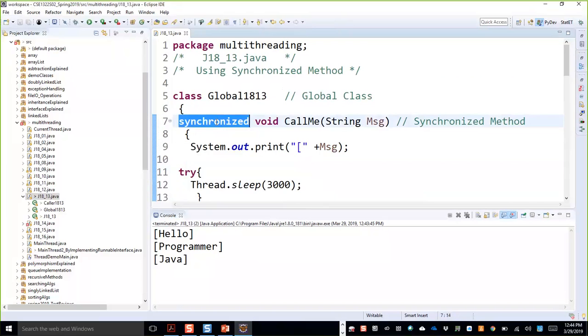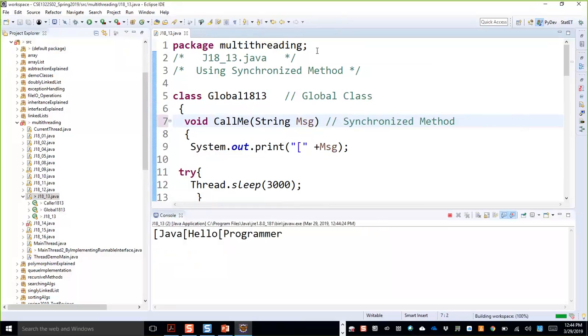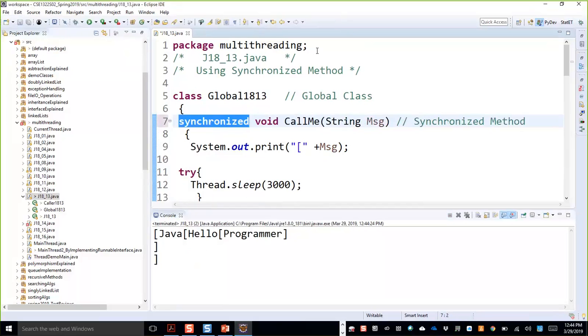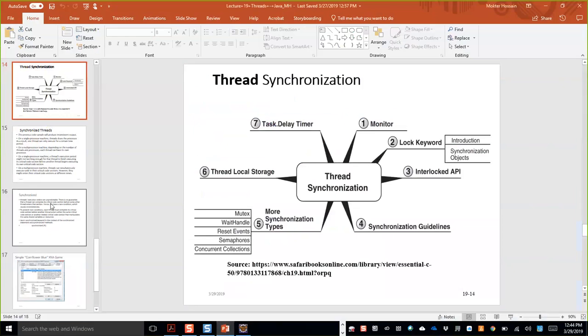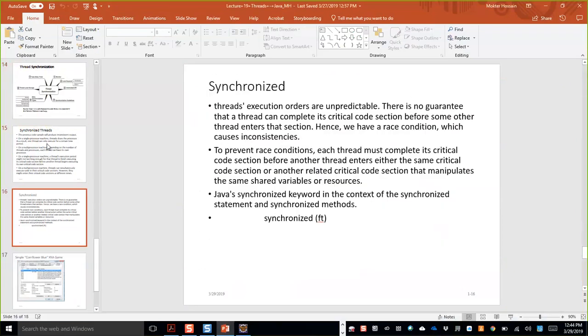If I do not use this synchronized keyword, let me keep everything in this program the same except this keyword, and let me run it. Do you see any difference in the output? That means this program is not synchronized. So in order to synchronize in Java, we need to use the synchronized keyword.